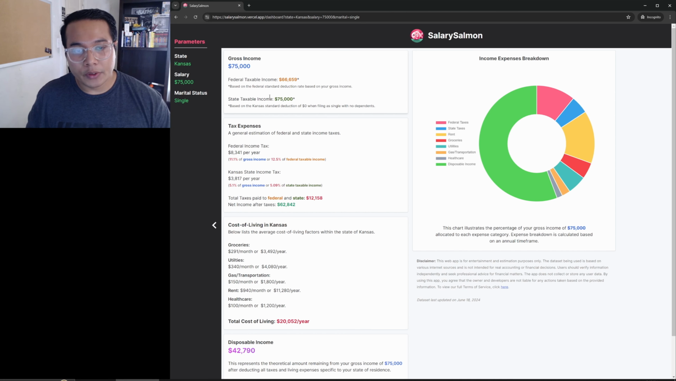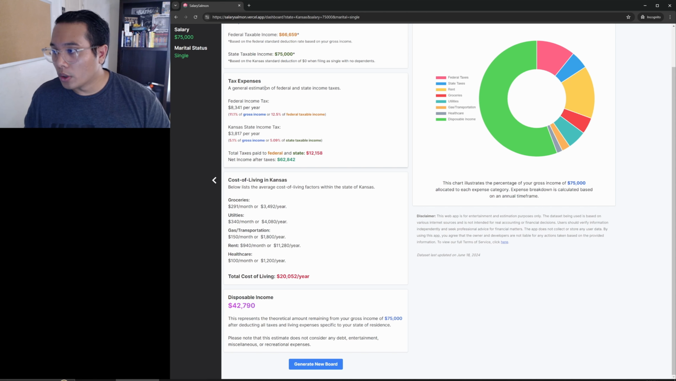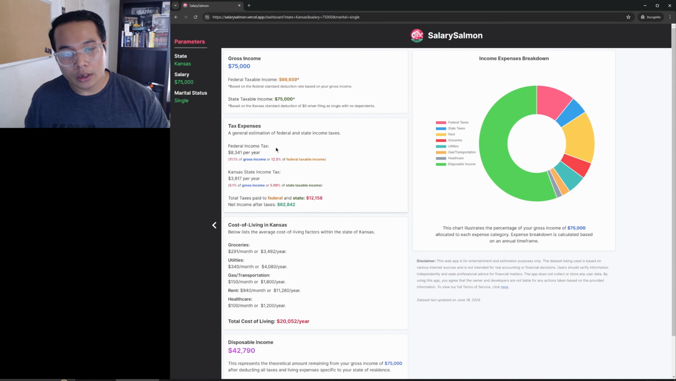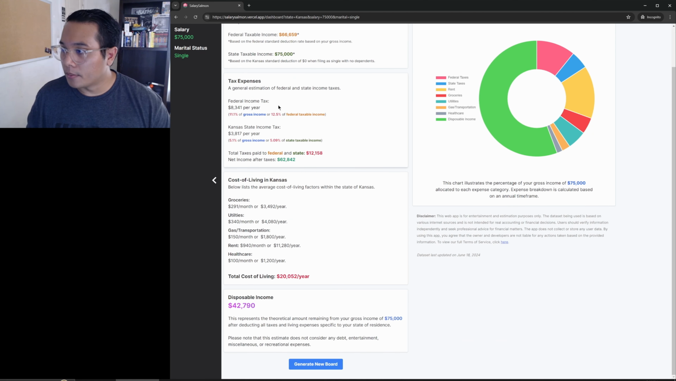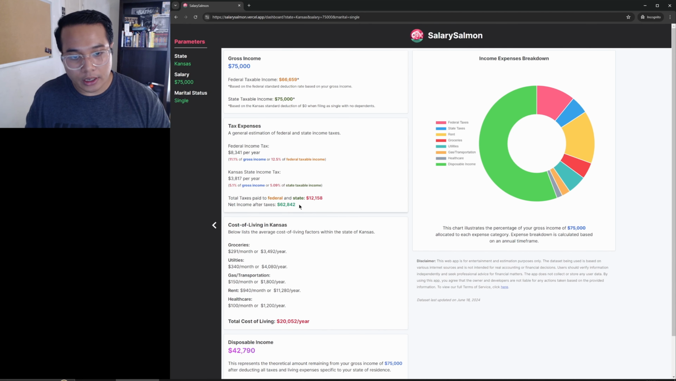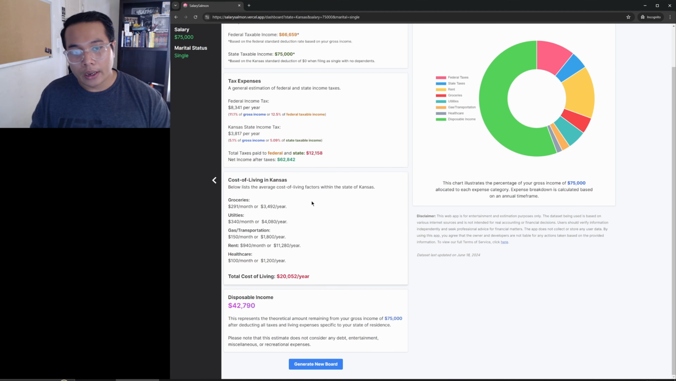The first one's going to give you an overall overview of your taxable income in both state and federal. And then below that, it's going to give you your overall dollar amount that you're going to pay in federal tax and state taxes, along with some very interesting percentages that you could see within the section. And then it'll calculate that against your gross income, and you'll get your total net income after taxes right here, which in this case is $62,842. And then we're going to go on to the cost of living, which is right here.